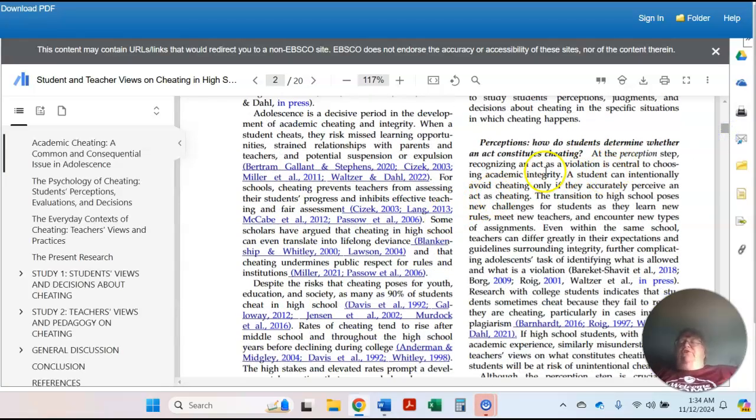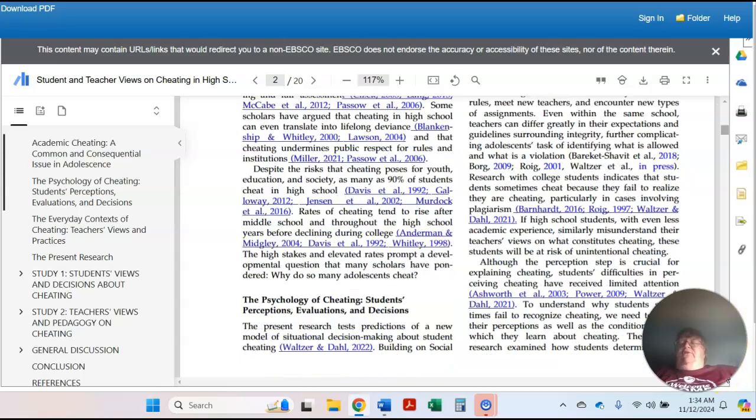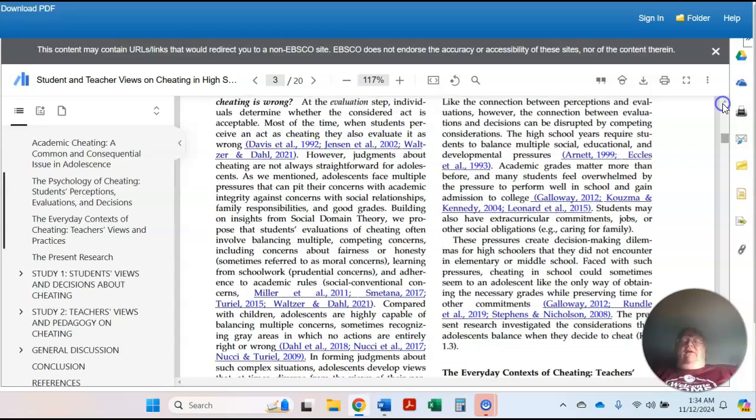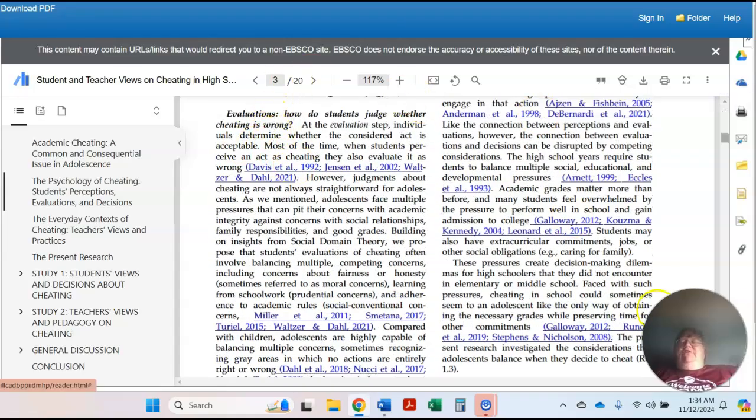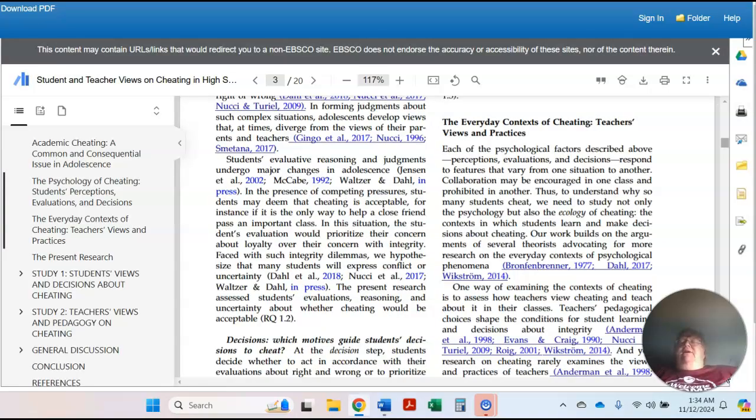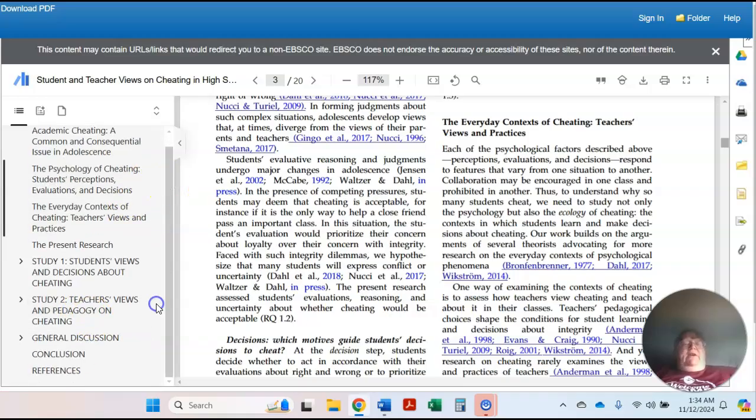It's about how to determine whether an act constitutes cheating. So you have to understand what cheating is if you're going to talk about doing it. How do students judge whether cheating is wrong? And they do a lot of literature research, and then they talk about what teachers say about this. Again, it's helpful here because you can jump to different parts of the article.